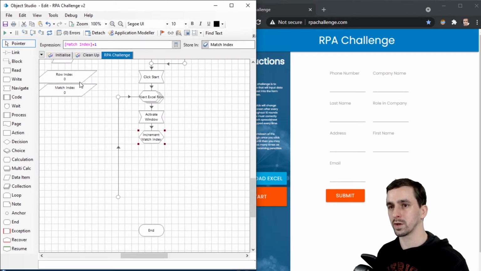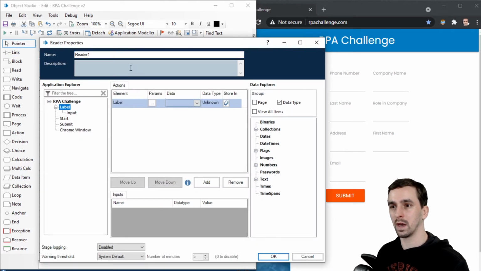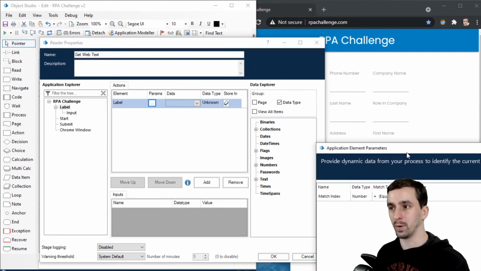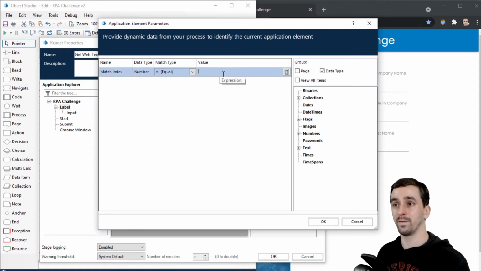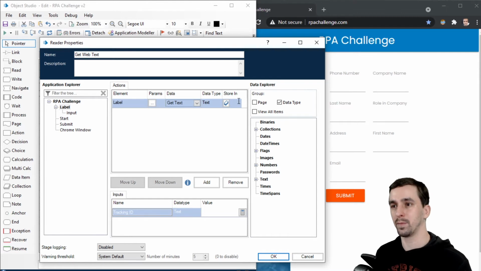Okay, and so what we can do is we start on 0, which is not a field. There's no 0 match index. Match index 1 is the first one. So then we will read the location of the first label. Let's get web text of the first label. For the dynamic input, we changed match index to dynamic. And so effectively what we're doing is saying, hey, look at the first one, use match index 1, find the first one that matches label, and then tell me what the text is of that. And I'm going to put that into a data item called web text.